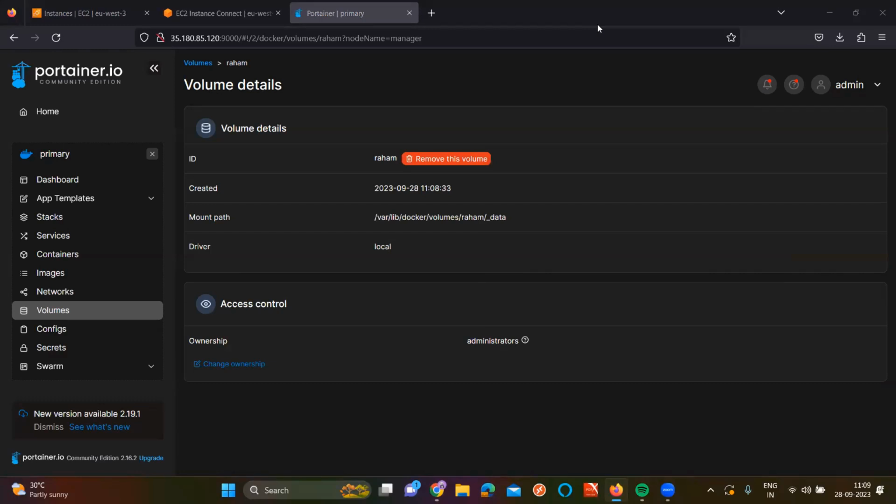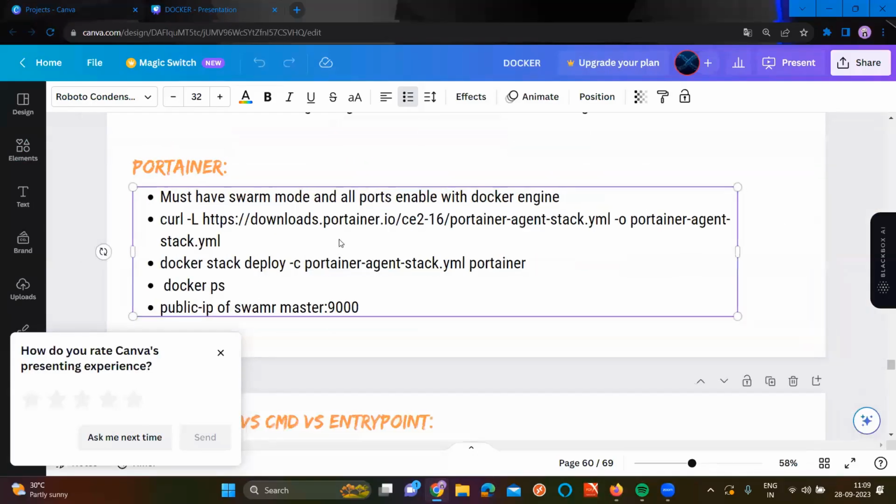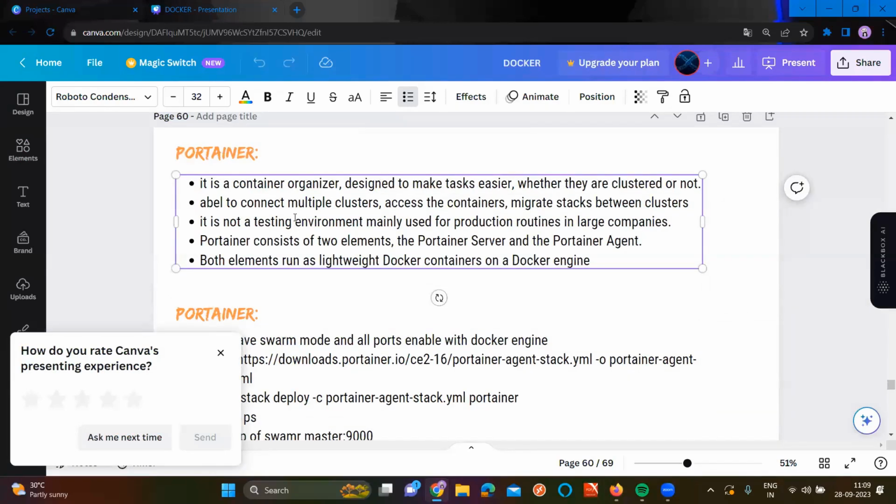Sir, how did you open the Portainer? By deploying the stack, Priyanka. You can go to this document. In this document, I have shown you how to do it. Let me give this content to you.